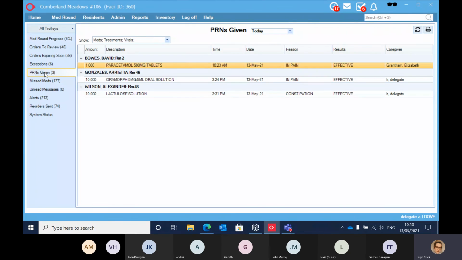So PRNs given, for both of these really, they are just good to see patterns. As default, it will sit on today, but you can go back to yesterday, last 3 days and last 7 days. And then in your reports, you can go back even further, but it's just good to see patterns. So if someone's relying on certain PRNs, if it's the same people, if it's the same PRNs, it's just good to pick up those patterns.